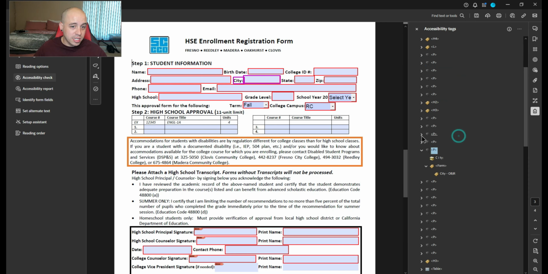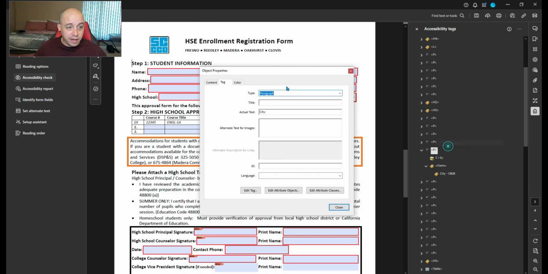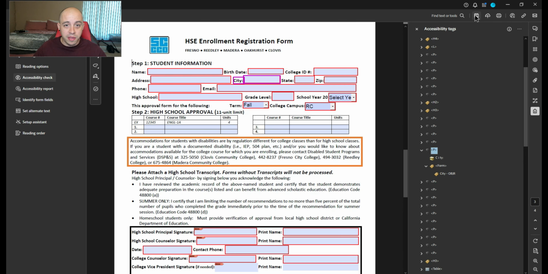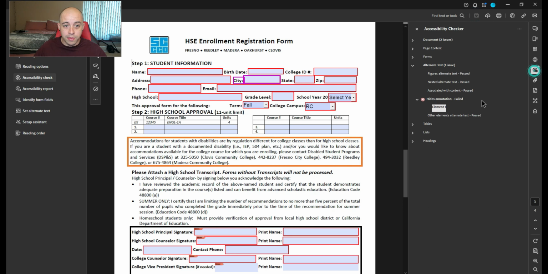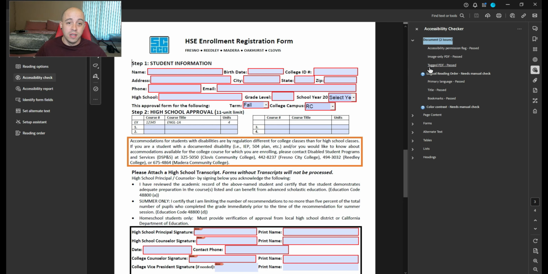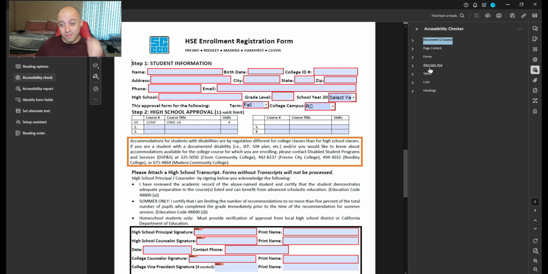Let's go back to the tags panel. I guess I'll just delete it for now, because that might not even be the error. Save the file, accessibility check, right click, check again. Odd. Okay, so it did not like that actual text on the form field. But we have a passing accessibility checker just from doing that.